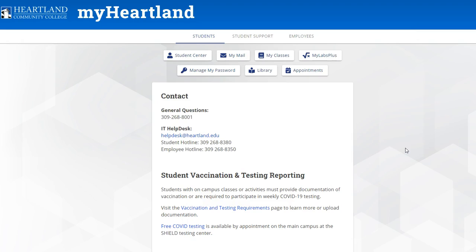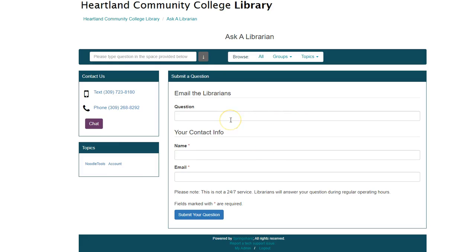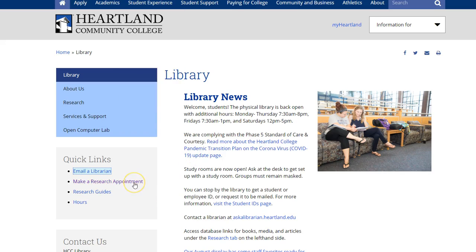So we'll get started. You'll see that I am on My Heartland, and this is the easiest way to get to the library website. You'll see the library tab and click on it. And we have some quick links over here on the left-hand side. This will take you to Email a Librarian, and you can go ahead and email us a question. You can also chat with us in real time, send us a text, or give us a phone call. There's also a link to make a research appointment with the librarian, links to our research guides, and other info about services that we provide.